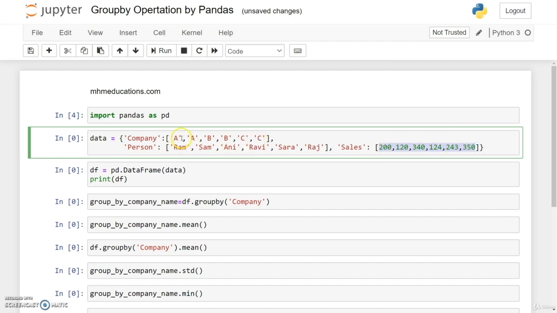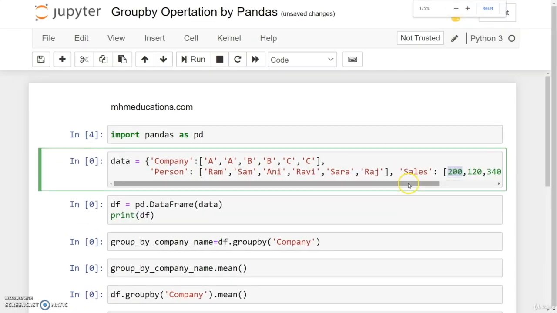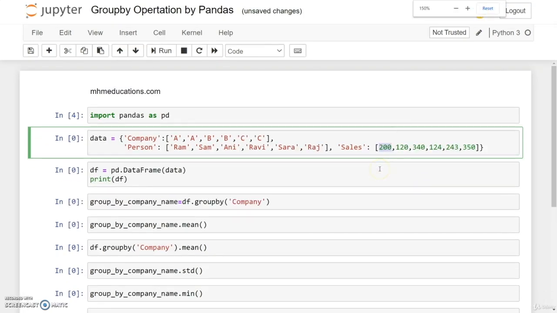So in company A, Ram is working and his sale is around 200. Okay, great. So I hope this is clear.